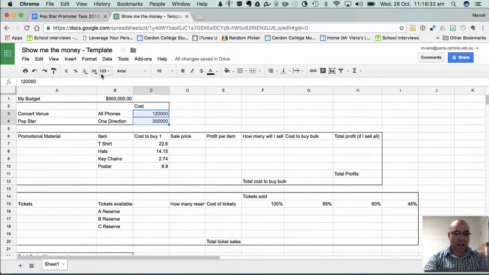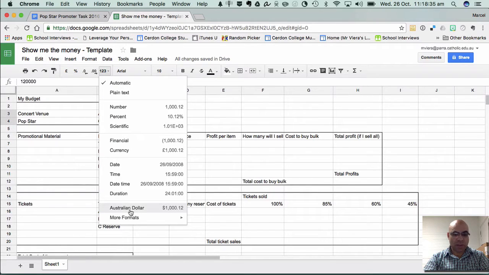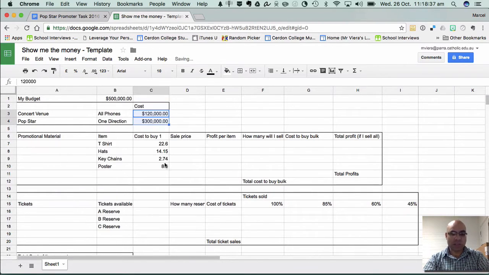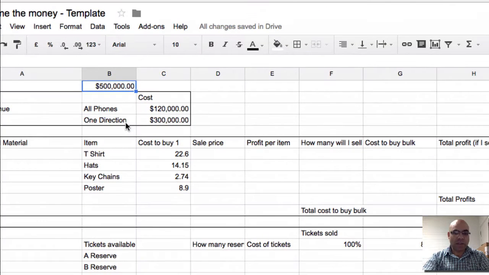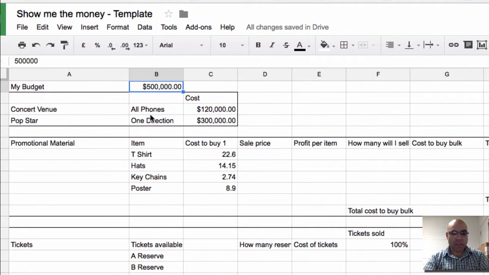So I want to do the same thing here, go to more currencies, or just choose Australian dollars because it's there. And so now I can see that my budget is $500,000, and my concert venue is All Phones Arena, and it costs $120,000. And the pop star that I'm using is One Direction.